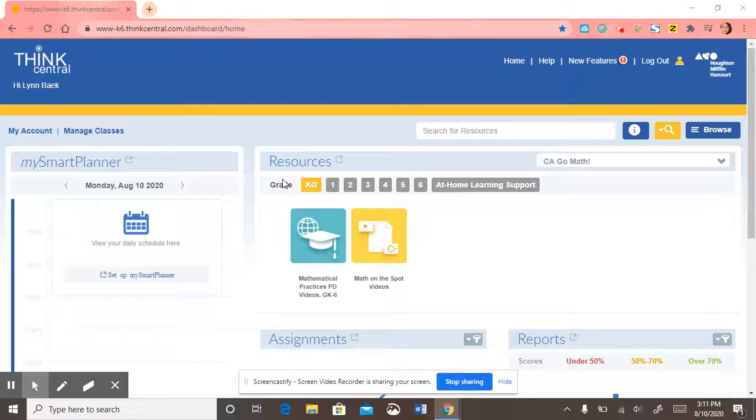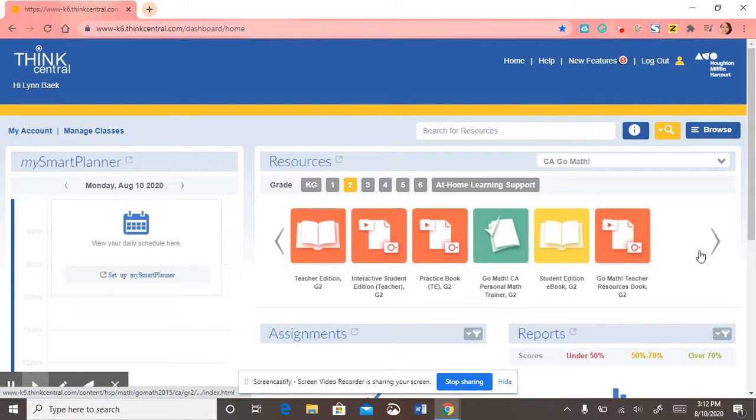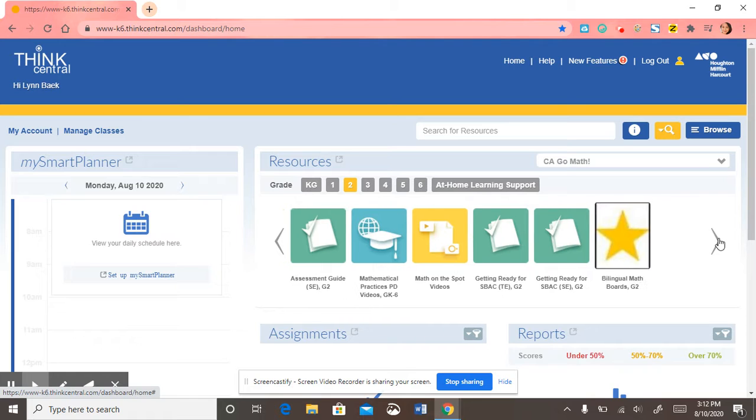So I'm on Think Central, and I'm going to show you a number of different ways to create an assignment. So the way it's organized is all the grade levels are at the top. I'm going to select the grade level that I teach, which is grade 2. And these are all the possible resources that are available for me.